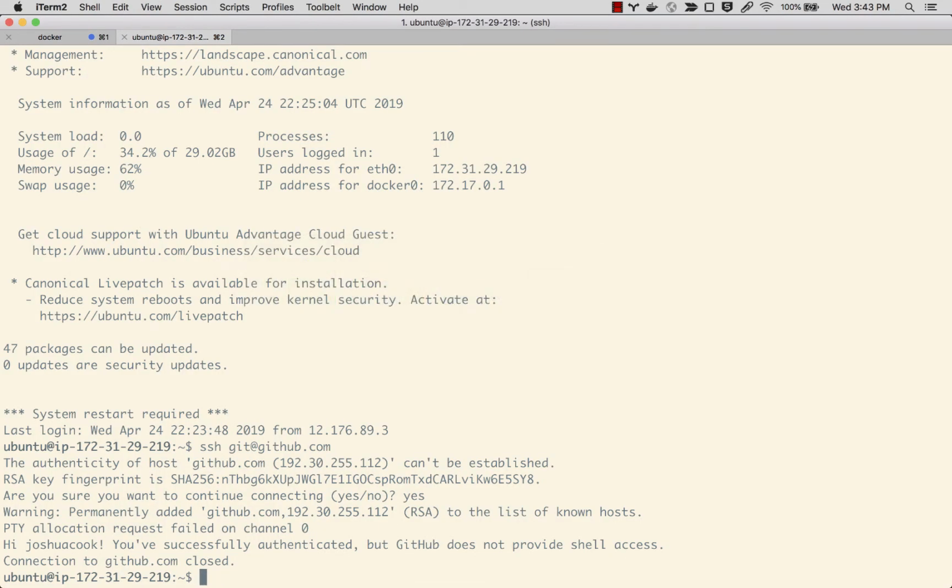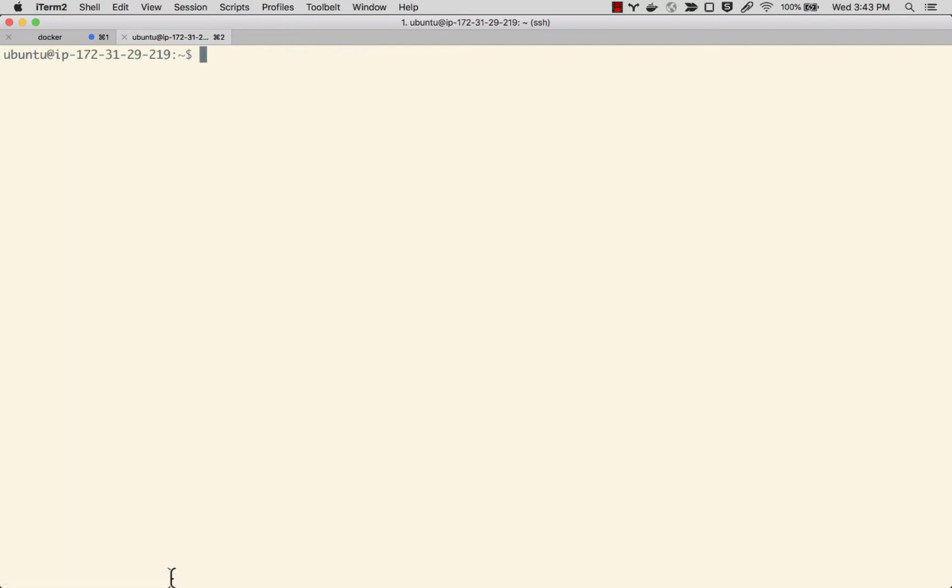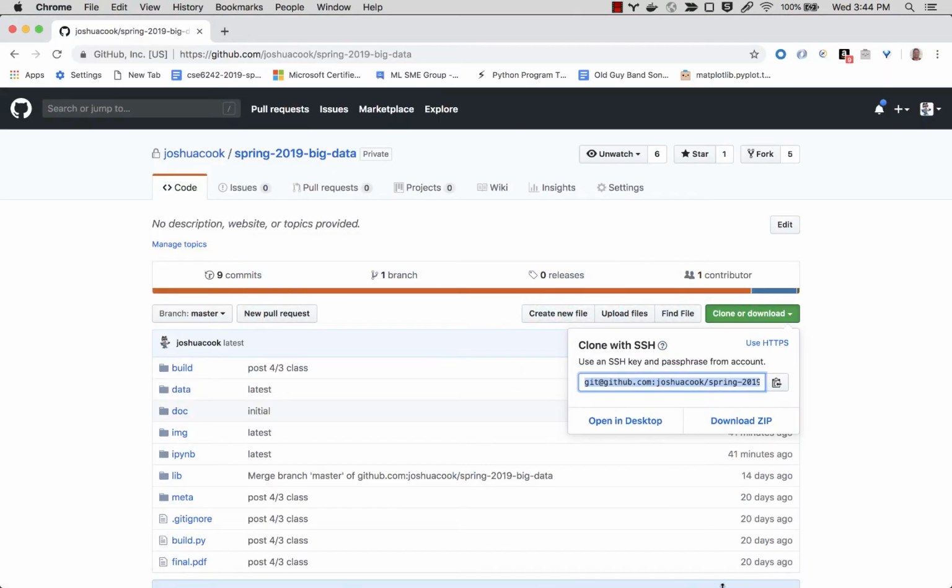It looks like I'm still connected to my remote system. I can tell because it says Ubuntu at IP. I'm going to actually just bump everything up to the top again. Now I'm here in the root of my system, and I'm going to paste the contents. It looks like it didn't copy it correctly. Let me try that one more time.